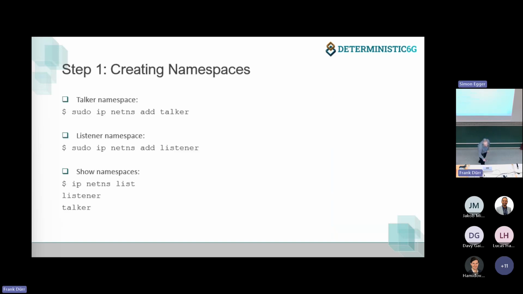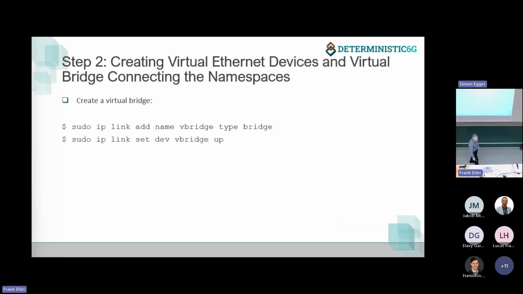Okay, so going step by step. Creating namespaces. I think this is boring now for you. You're already pros in that. So sudo ip netns add talker creates the talker namespace. Sudo ip netns add listener, the listener namespace. And if you type in these two commands, you will see there is one namespace for listener and one for talker. You have already done that today, and you have already seen that. That's not big black magic anymore.